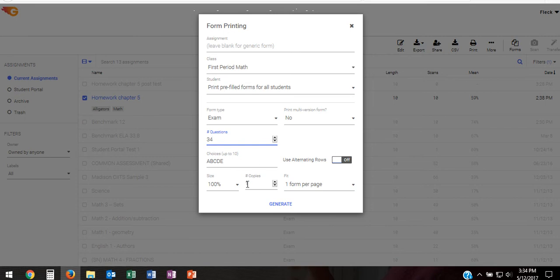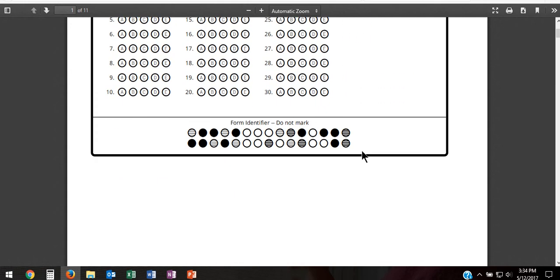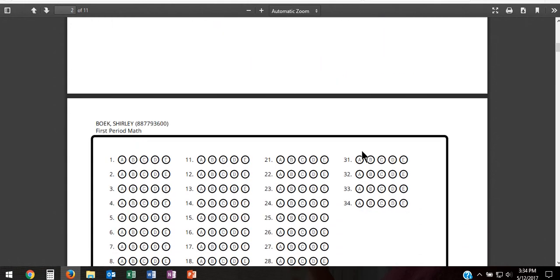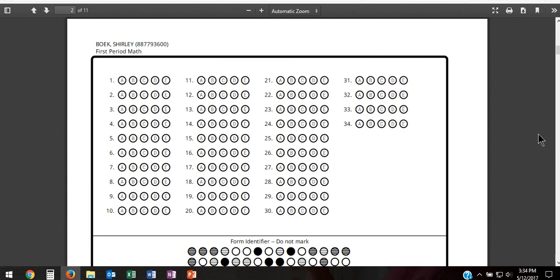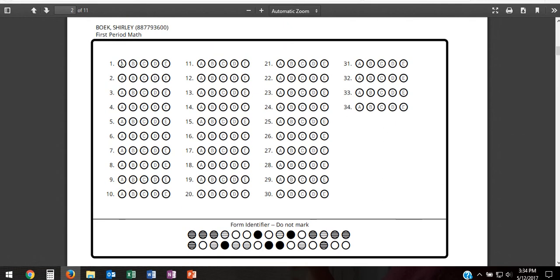There are a couple other options that you can experiment with. And then I'm going to generate that form, and it's going to be available to me as a PDF, which I will download. And here are the forms I've downloaded, and I have one for each student in my class. Notice that, and here, so for 1 through 34 questions.